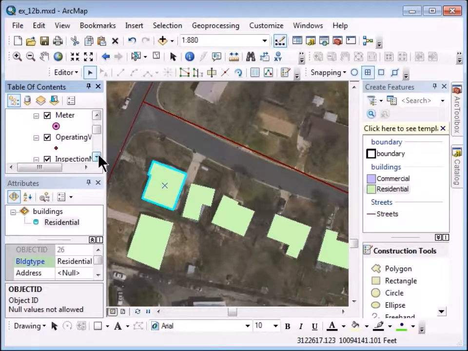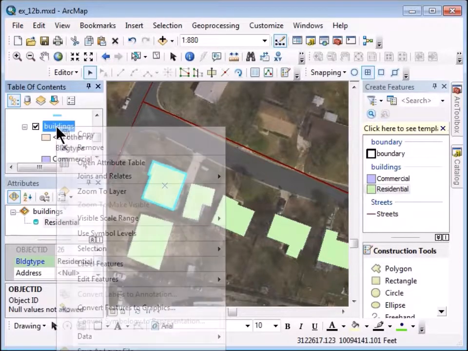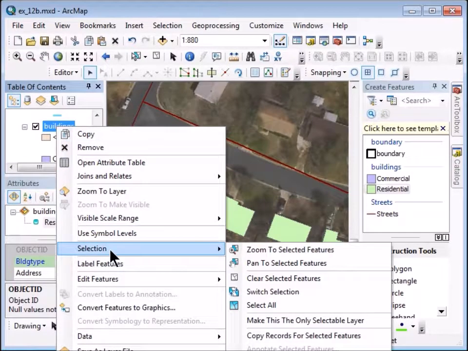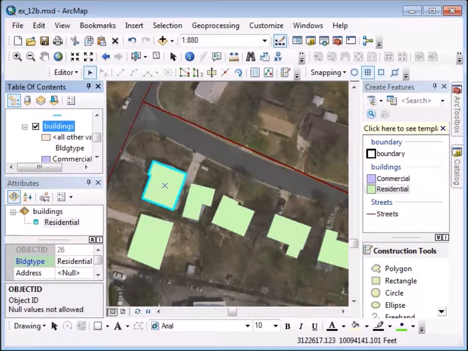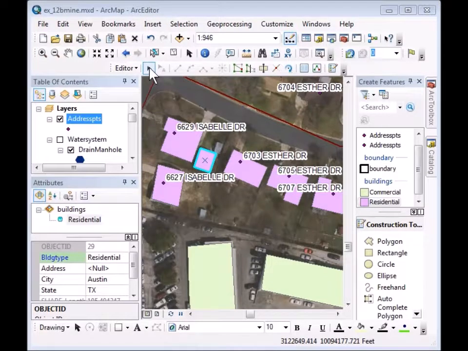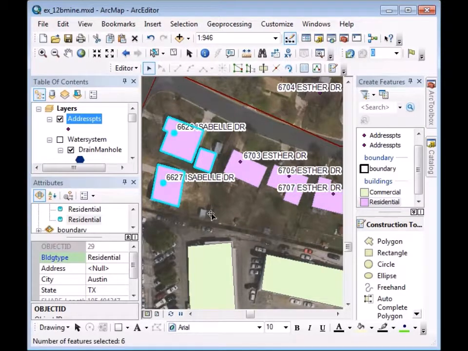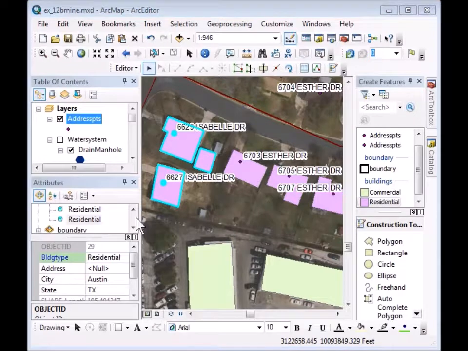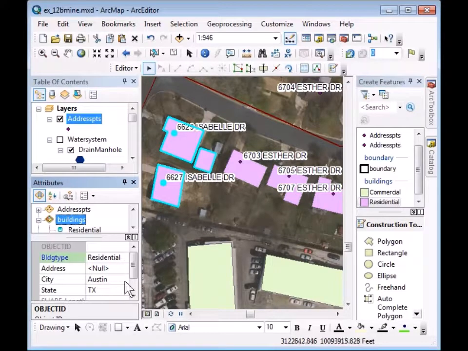Scroll down and find the Buildings layer. Right-click the Buildings layer and choose Selection. Make this the only selectable layer. Click the Edit tool on the Editor toolbar and select the 3 buildings with the address on Isabel Drive. In the Attributes window, click on the Buildings entry at the top so that the edits are applied to all 3 selected buildings.